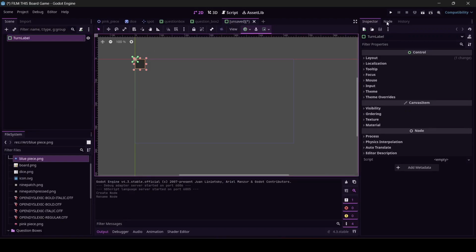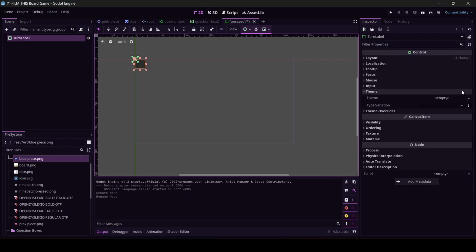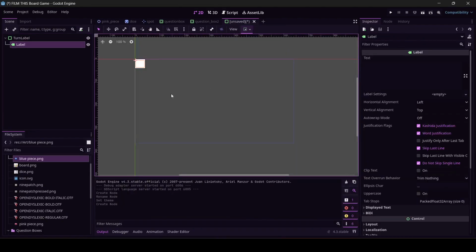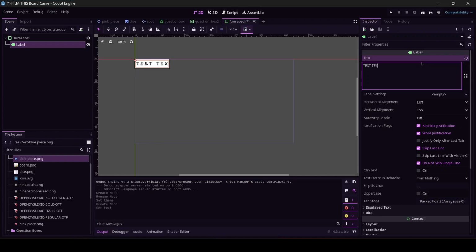That's not right. It probably needs a theme. If we go to theme, and then my good friend quick load, we've only got one theme, so bam, she's themed. She has no text, so let's give her a label. The text that you put here does not matter because we'll change it later.